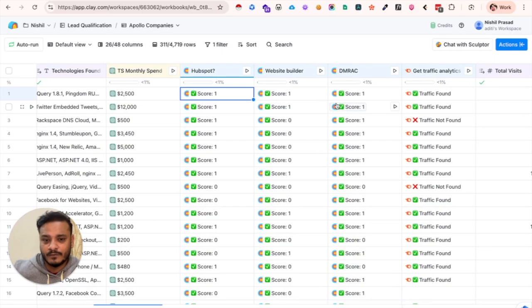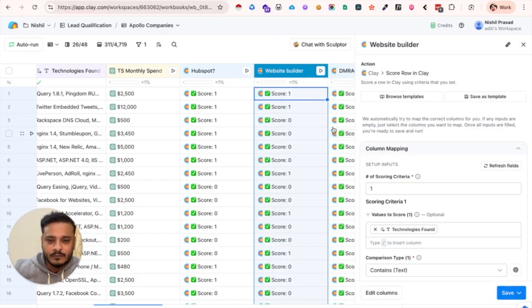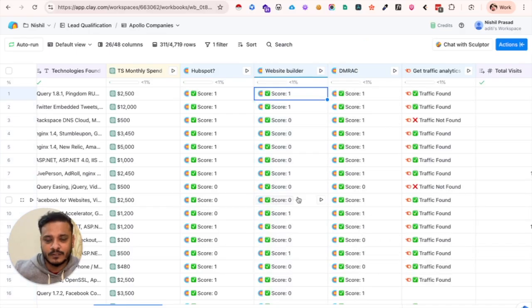Brings us to the second qualifier for the technology part. This is website builder. We just want to know if they are moving with the current trends, how sophisticated their tech stack is. If they're using the latest tools like Framer, Webflow, Vercel, Bubble, or Shopify, it is scored. If Framer is there, one score, Webflow is one. If they're using any of these technologies, they might be really updated or new, and they might be open to new changes. So this is the whole idea behind knowing the technologies or website builder.